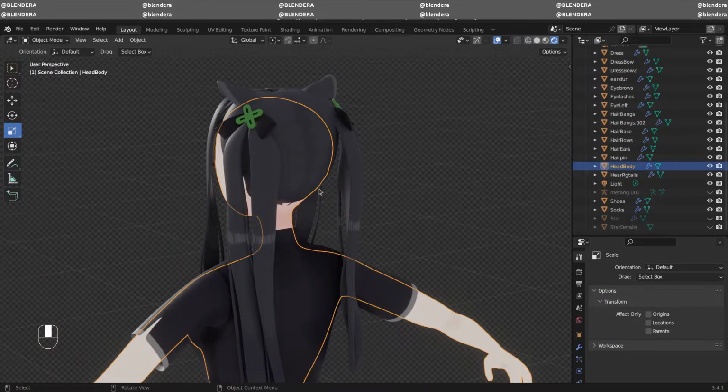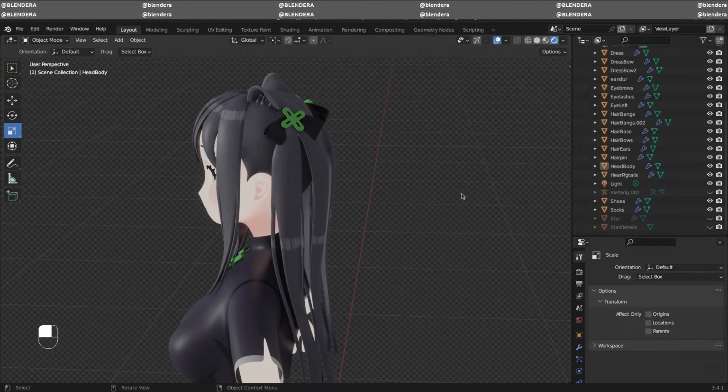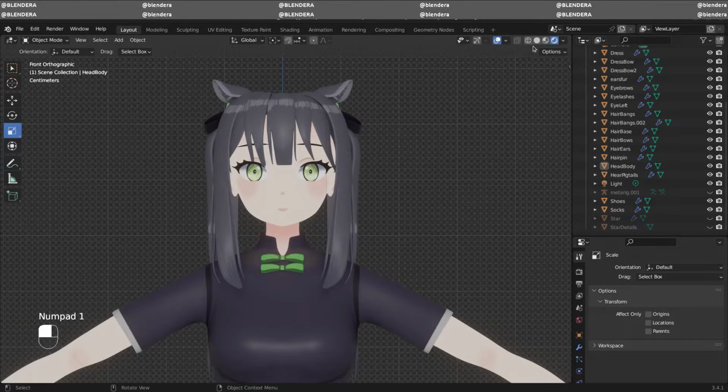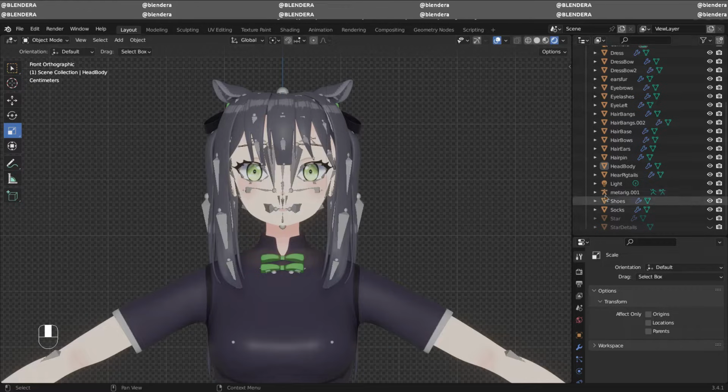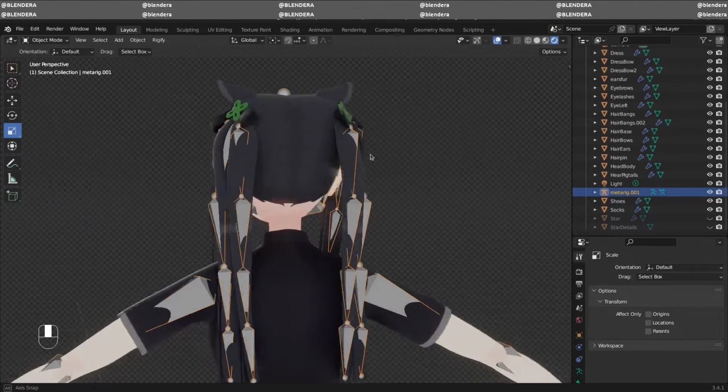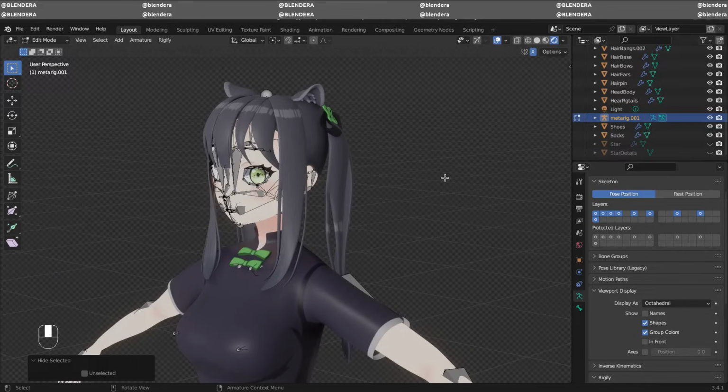Hi, this is going to be a quick tutorial on how to rig hair for your character. And in this example, this is how we want our metal rig to look. You can see. Okay, let's start with your armature.